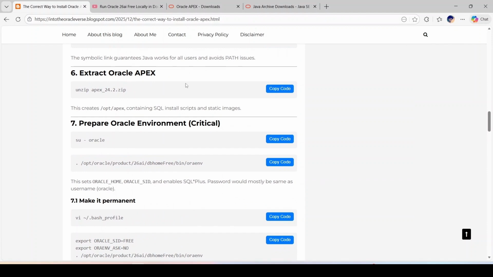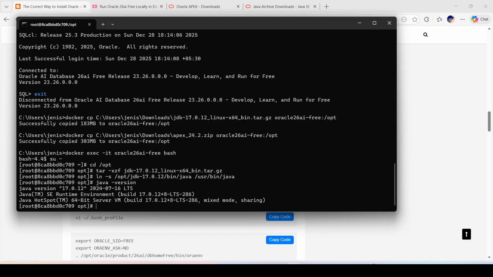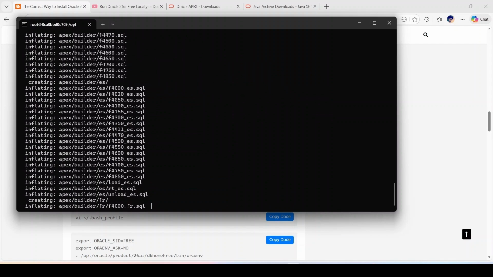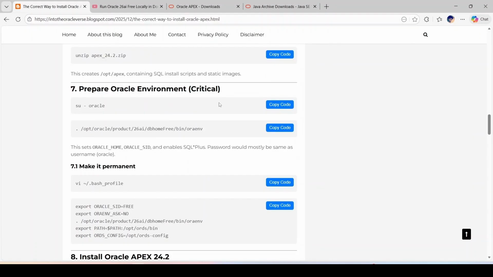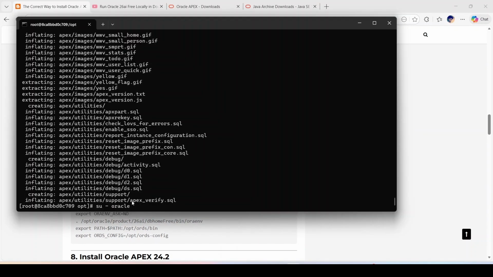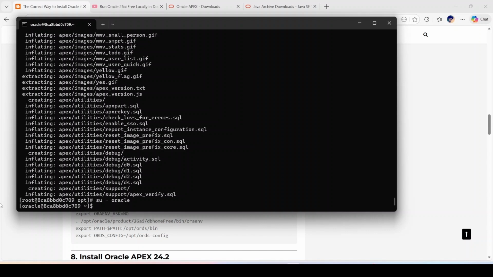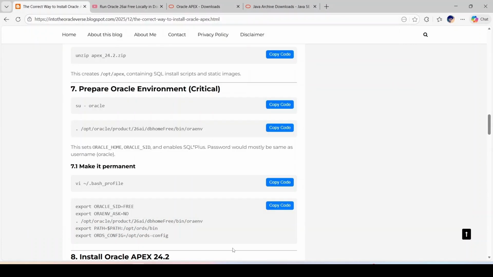So next we'll have to unzip the Apex zip file. Since it is present in OPT, we can do that here. We have extracted it. We are going to prepare the Oracle environment. Now log in as Oracle. So we have logged in as Oracle. Sometimes it will ask for a password, and the password would be Oracle.